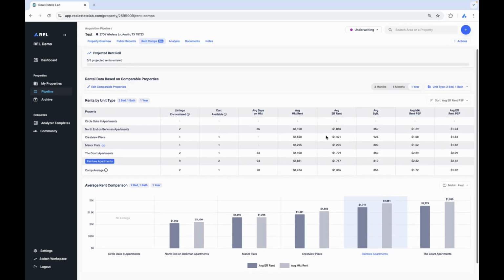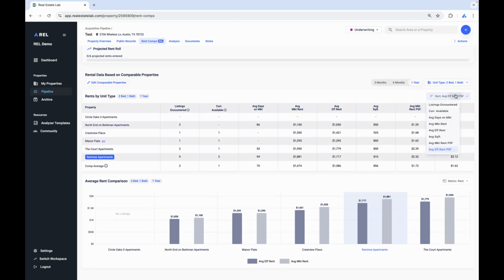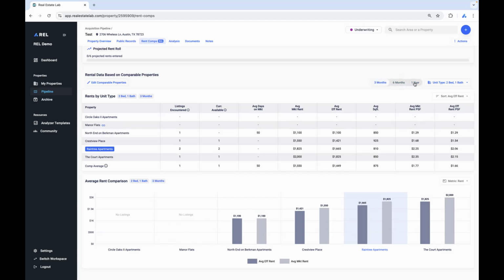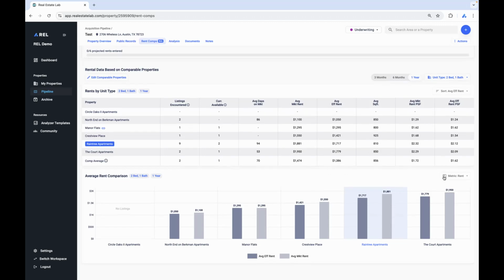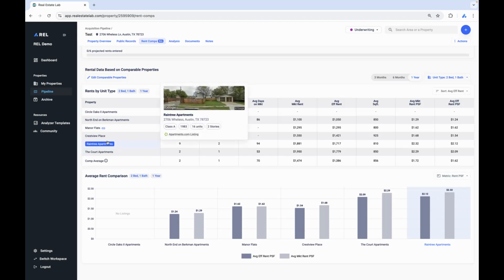You can also sort by the different headers that we have within here to find the metric that you're most interested in. However, you can also look at this at a 6 month period and a 3 month period to determine what information is most relevant for you. You also have rent and rent per square foot, so you can see your property compared to the others. And this is where your property is also highlighted within here.